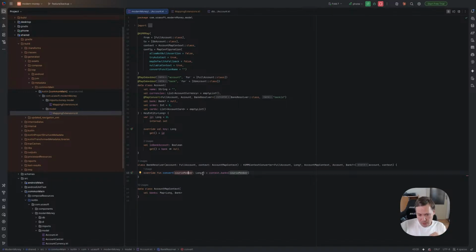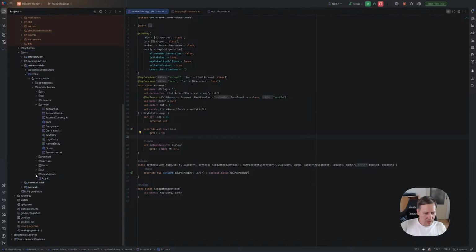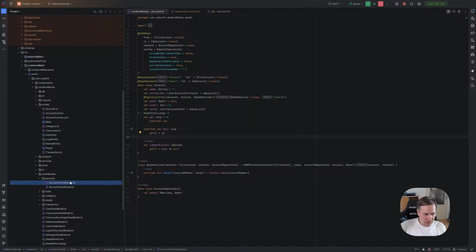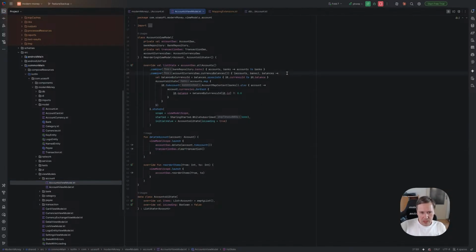So we have our property and we just fetch from context, which is our account map context. We fetch information, and here our context is just banks. So let's see how we use it right now. If we go to our ViewModels and go to accounts, here, because of balance, maybe not so beautiful, but still we create our context, push aside these banks.